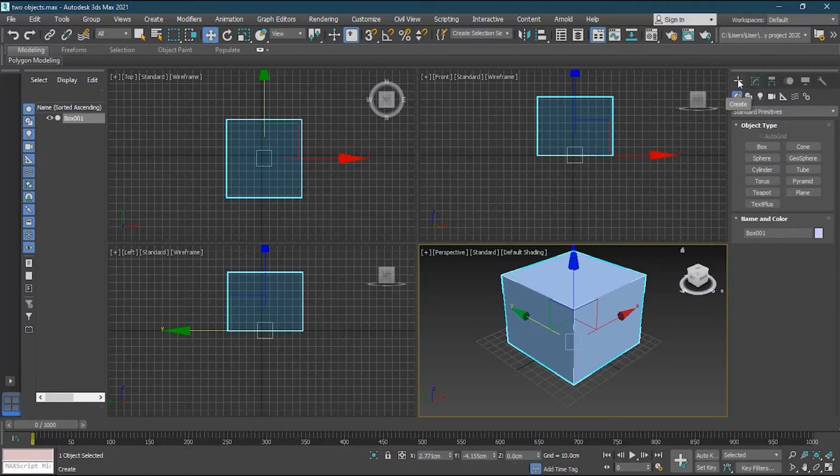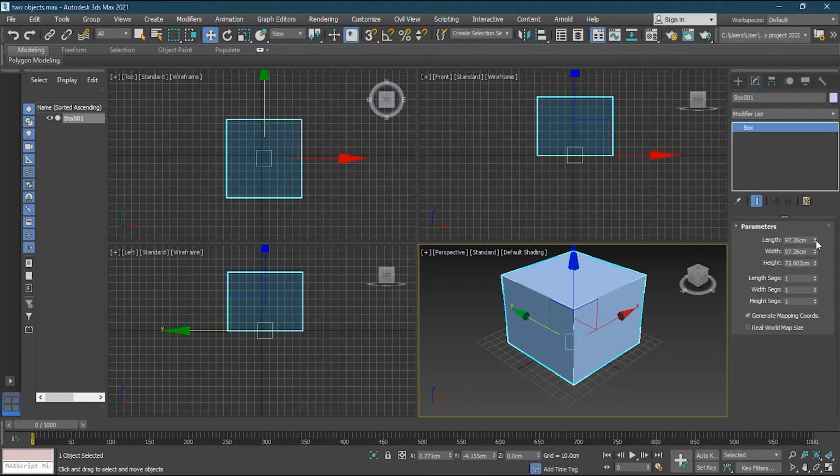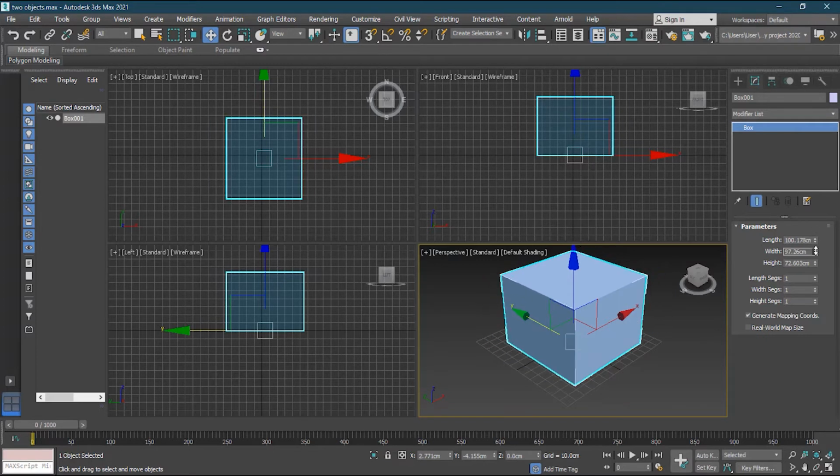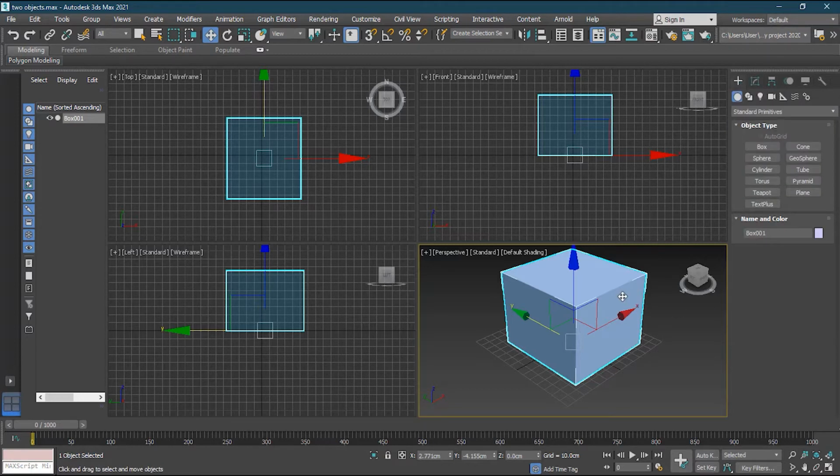So from create, I will move to modify, because if you want to modify any of your objects, you have to go to modify. When you go to modify, you can have these options. You can change the width, the length, the height. Then there are segments, but we will move to segments when we start learning polygonal modeling. Right now you don't have to worry about the segments. Now I can go back here and create something else.